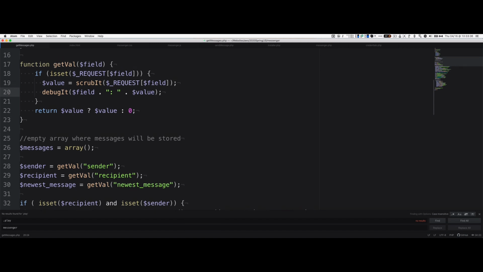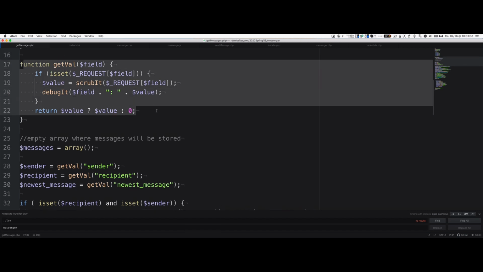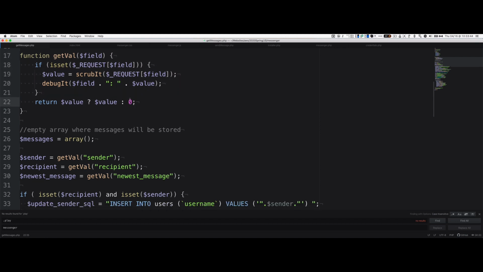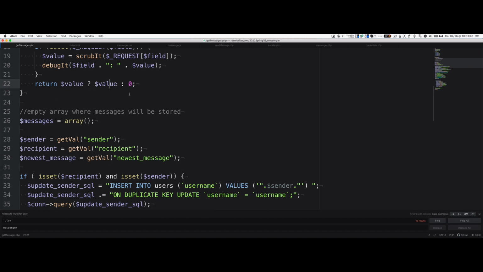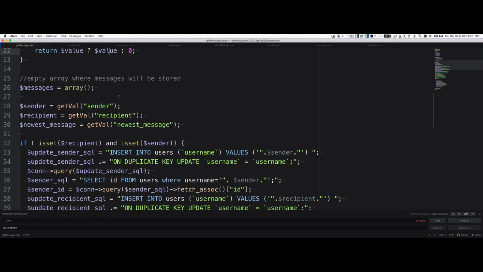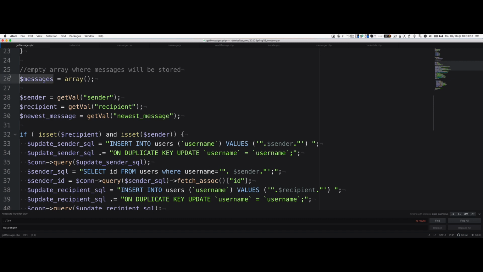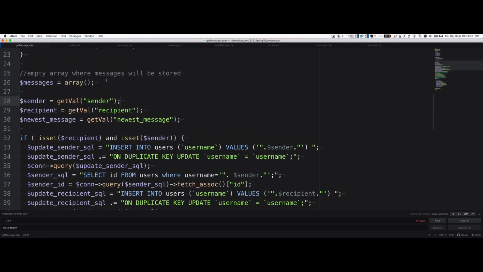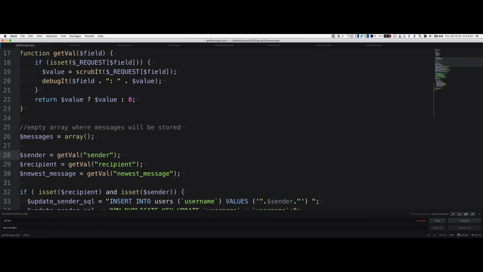So this is just running some tests and returning things, and if they're not zero and all that. So if things are set, basically just making sure we don't have empty values. Okay. So messages, we're setting up an array. So this is where we're calling get val. Okay, get val for sender, and sender is a request field. So the requests are when we do post values.